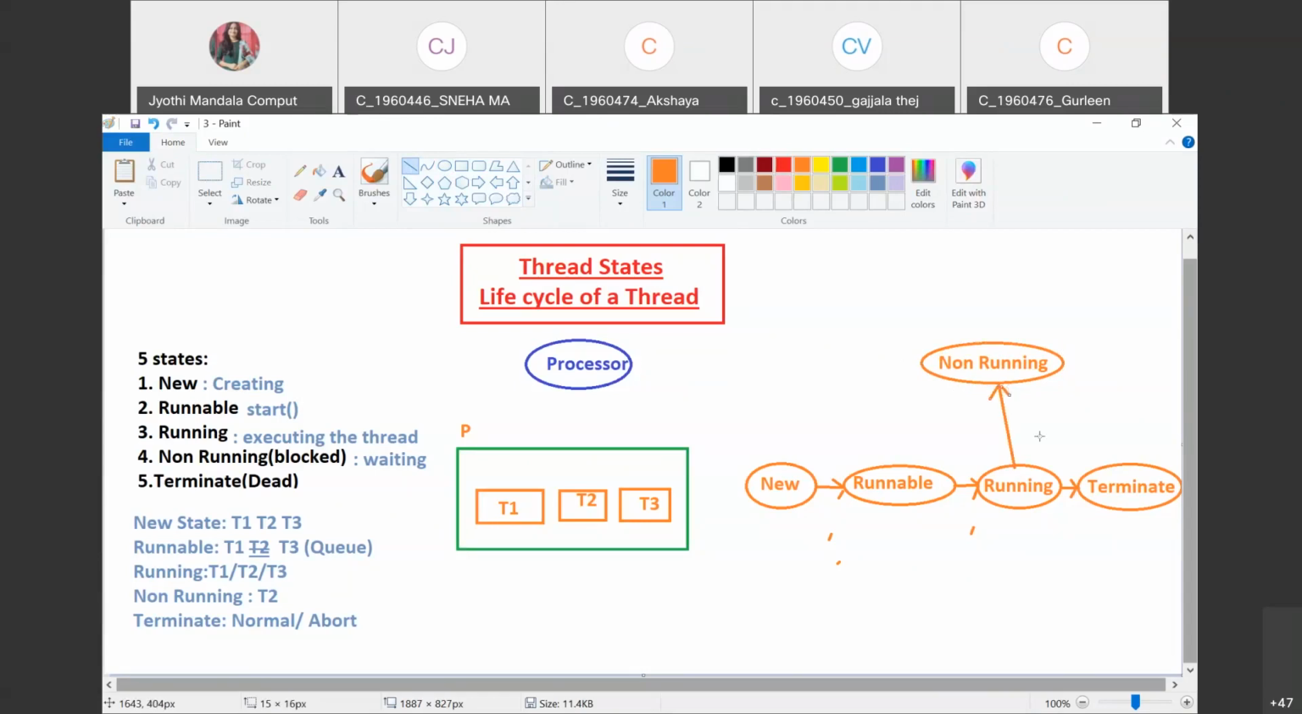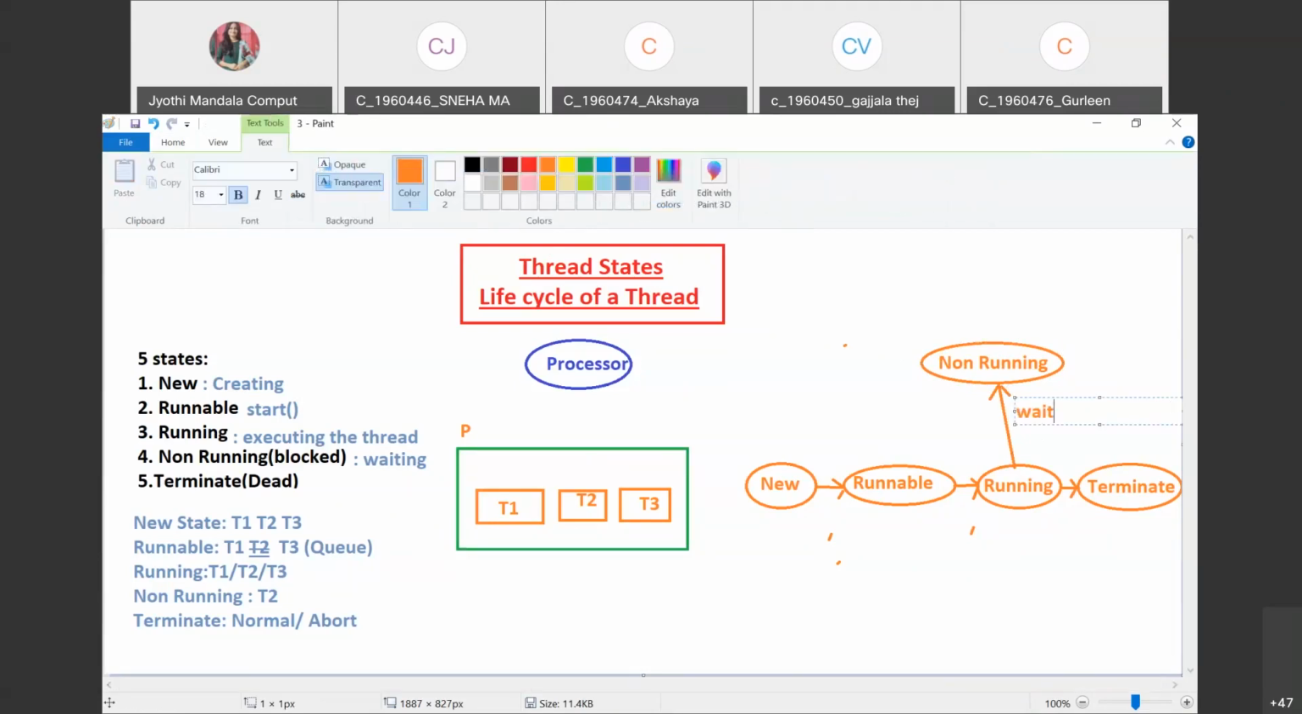Now what are the reasons for the non-running state? You can have different methods for achieving this. The methods that we are going to use are the wait method, or else the sleep method, or else the suspend method. These are the methods which will help us in moving a thread from running state to not running state.